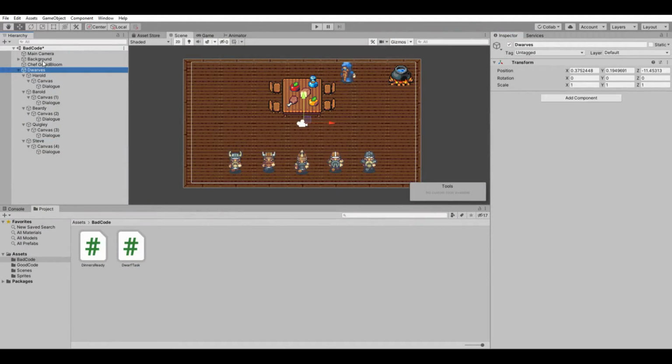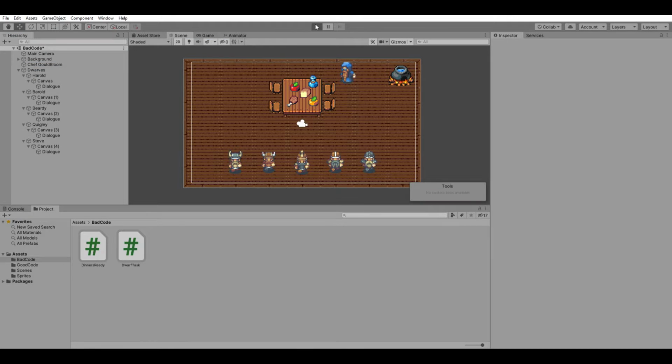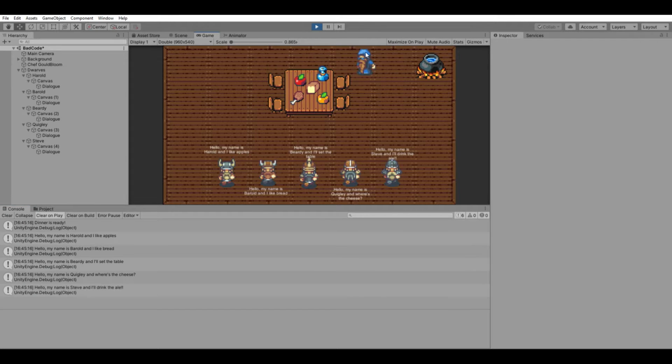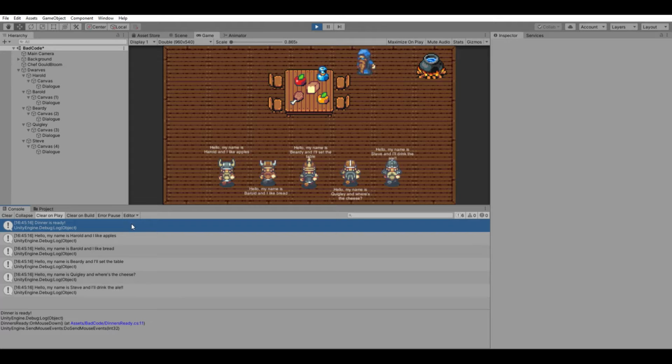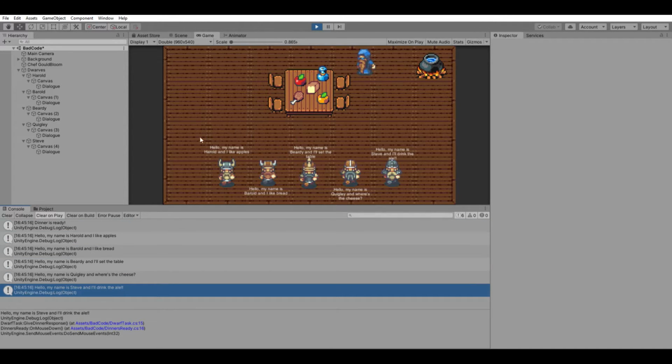Alright, they've all got responses. Chef Goldblum knows about all our dwarves. Press play. Go to our console. Click Chef Goldblum. Bam, it works. Chef Goldblum says dinner is ready. Harold, Beryl, Beardy, Quigley, and Steve all said something, and we can see it in our actual game. So it works.